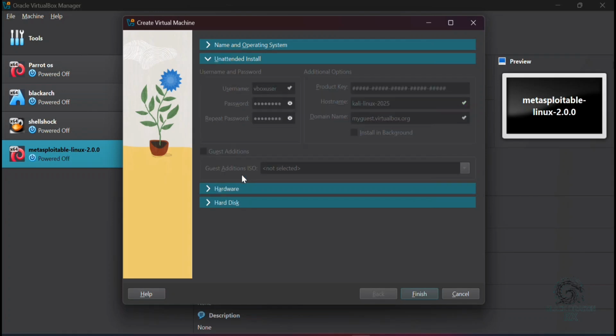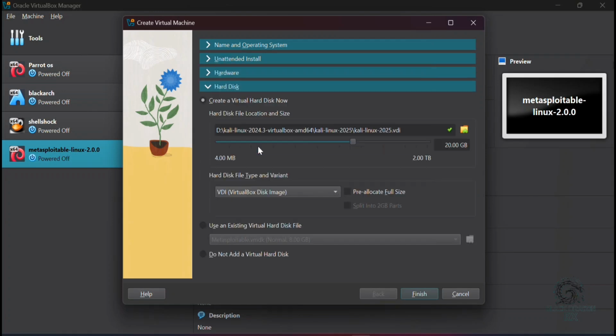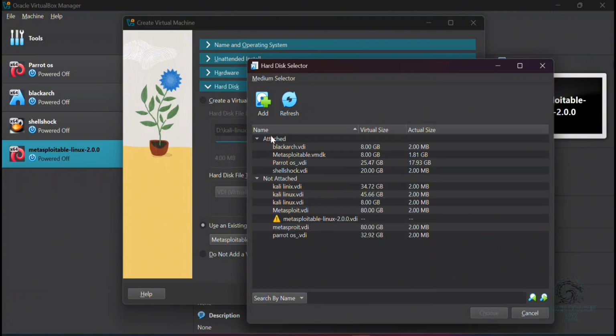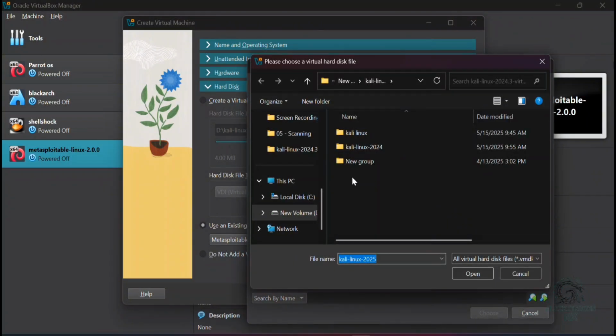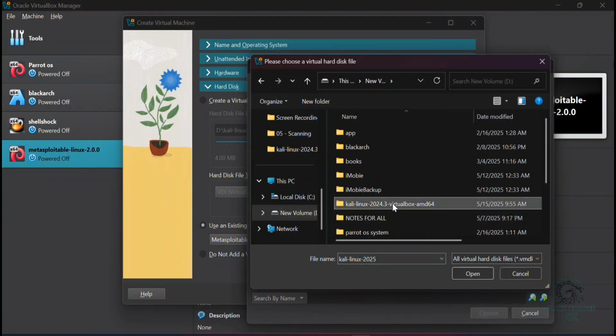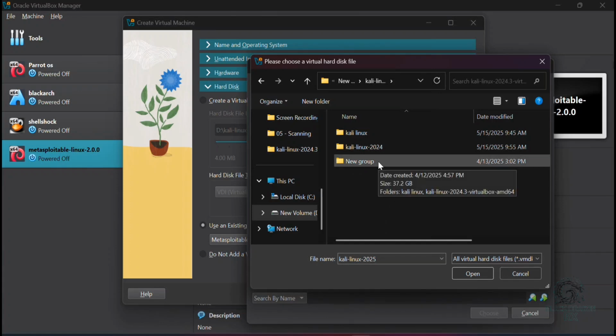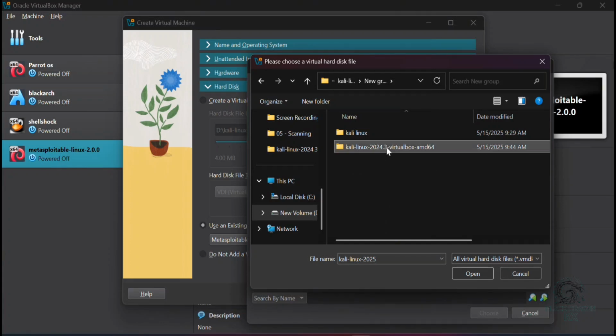Then in the hard disk section, choose Use an existing virtual hard disk file. Click the folder icon. Then Add, and select the Kali Linux VDI file you extracted earlier. Click Choose. Then Create. Now select your download file and add. Click Finish.